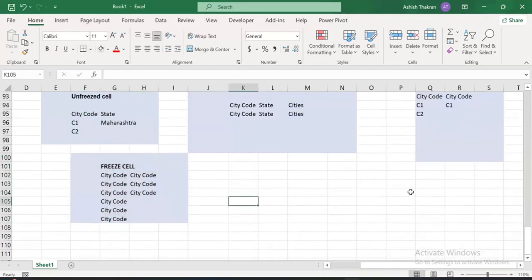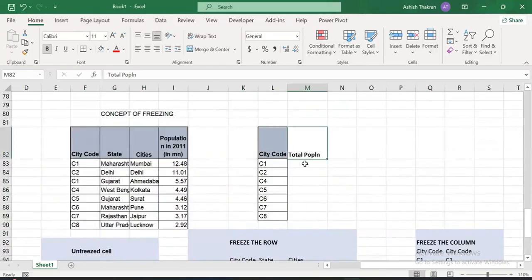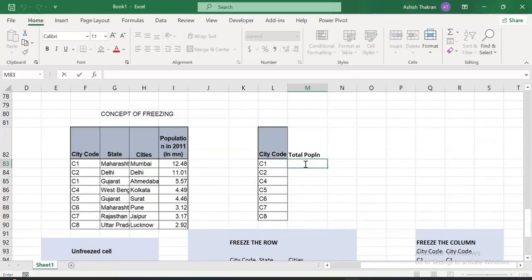Okay. So let's say you have this total population. I want to know the total population. What will I take? Which function? COUNTIF. Guys, tell me which function. SUMIF. Range. What is my range? Criteria range. From which table? First table, city code.